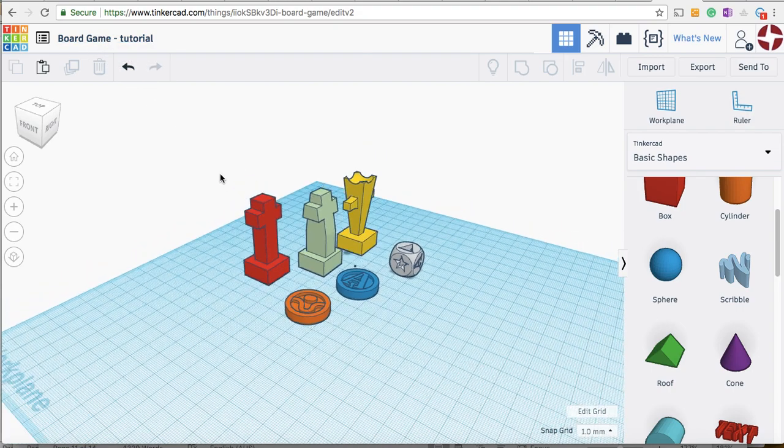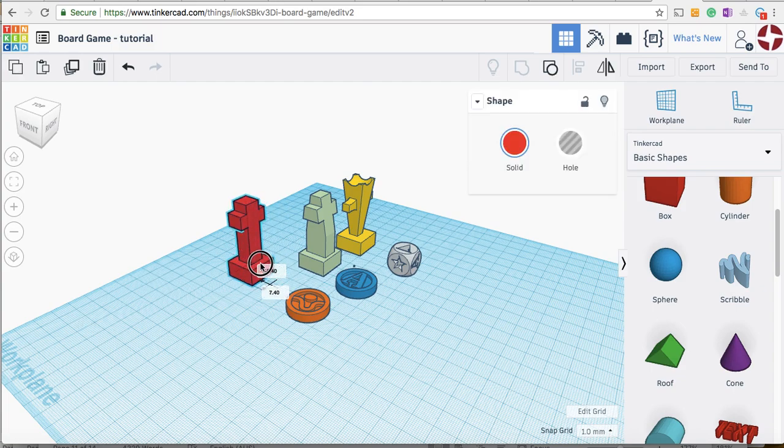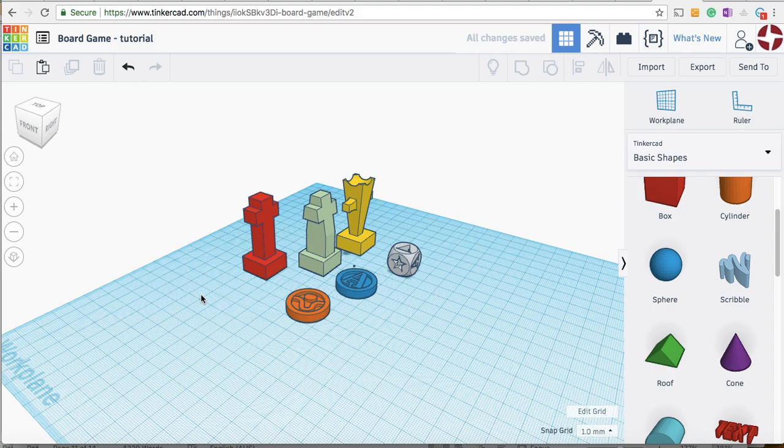The second thing I want to talk about is the work plane. So the work plane is this grid that you can see. Now you can actually set the size of that grid. And what I'd recommend, if you know how big your board is for your board game, make the work plane that size. That way, when you're making a chess piece like this or a tile like this, you can make sure that you're making it to the right size for your board.